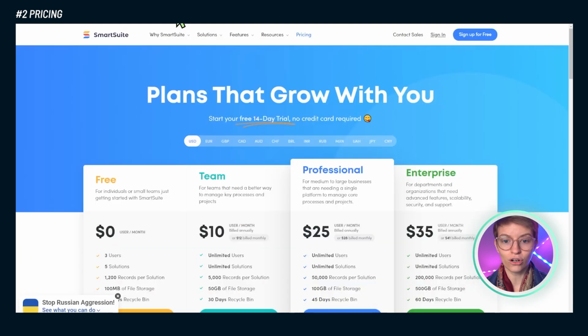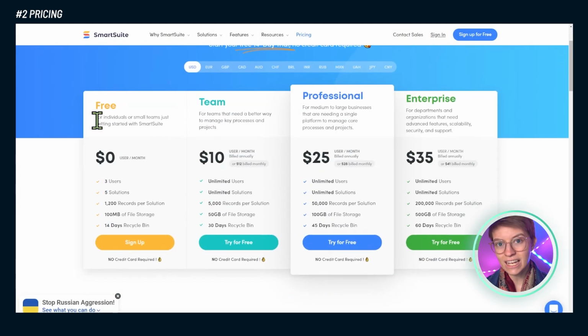If we compare that over to SmartSuite land, SmartSuite is definitely a slightly more premium option. It starts at $0 per user per month, which is expected at this point. Their team plan is comparable, but once we get into professional and enterprise, we are really looking at a higher price point than what we see Notion bring, at least on their publicly priced plans.